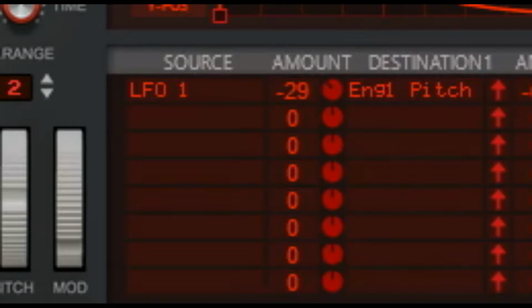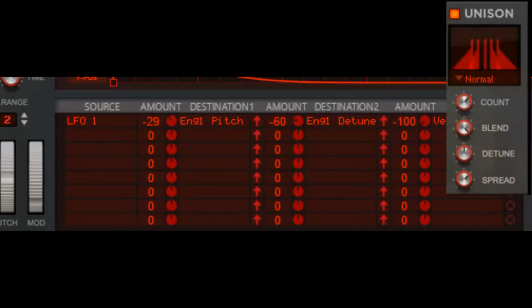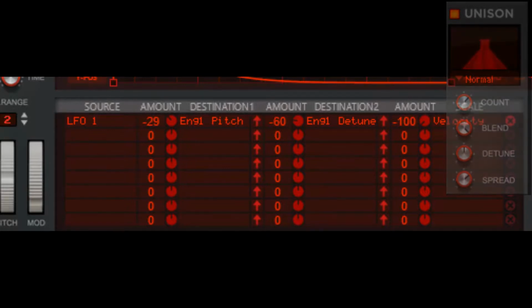So here I am going negative with them. Just doing the same thing, just does it in the inverse. And the same thing with velocity. Now if I hit soft, it'll be more extreme. Now I hit hard, and you can see it's not applying as much. And that's all there is to it. You can do some crazy, weird, wild stuff with it. This is the power behind Europa.